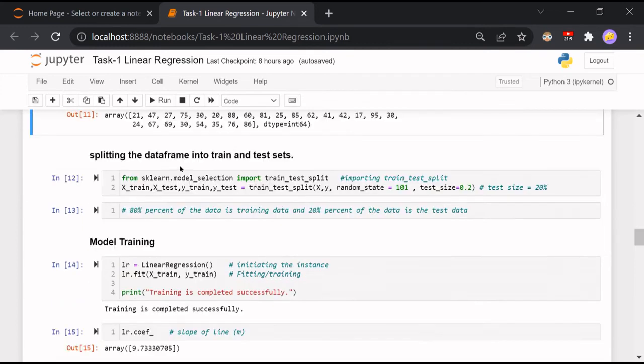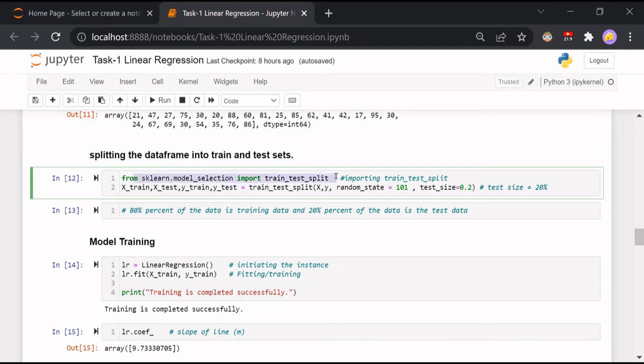Now I am splitting the data frame into train and test sets. I have imported train_test_split from sklearn.model_selection. xtrain, ytrain, xtest and ytest are being calculated here. As you can see, I am using random state 101. If you use random state 101, your random values will be the same every time. I am taking test size equal to 20%, that is 80% of our data is training data and 20% of our data is the test data.